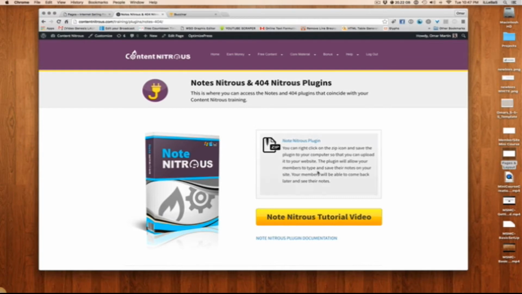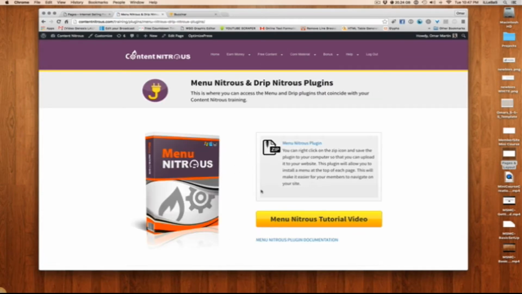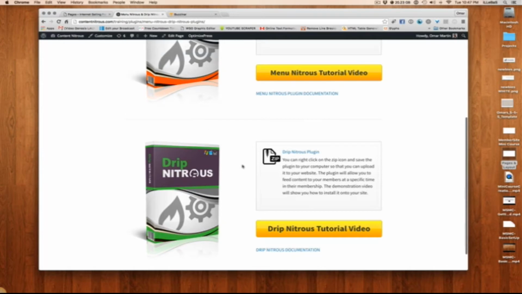The notes nitrous plugin allows you to create notes fields that people can save their notes on, so your members can actually type notes as they're watching your training videos. The other plugins that we have in here are menu nitrous, which allows you to create jump menus so that people can jump directly to the page, and drip nitrous, which allows you to drip content over time. So if you have a membership site and you want certain content to pop in on a monthly basis, because you're charging people monthly, this allows you to drip the material. You create it once, way in advance, and then you set it and forget it.